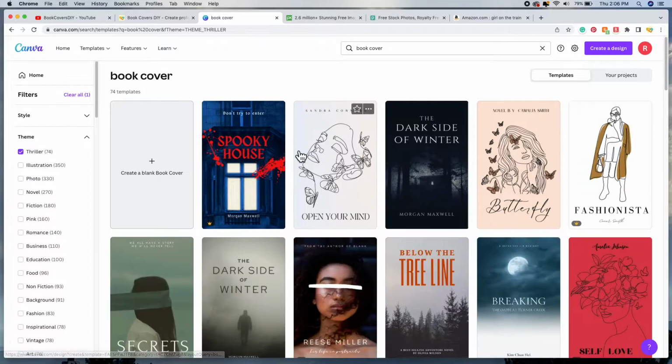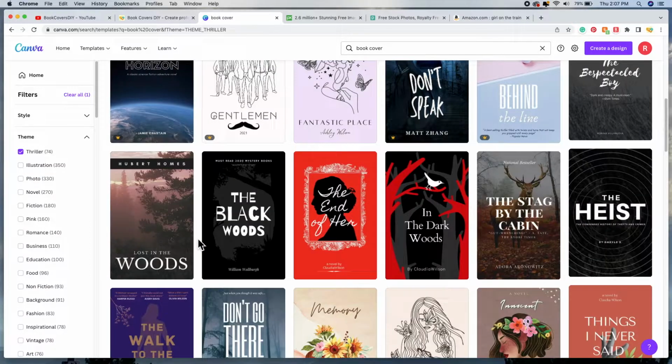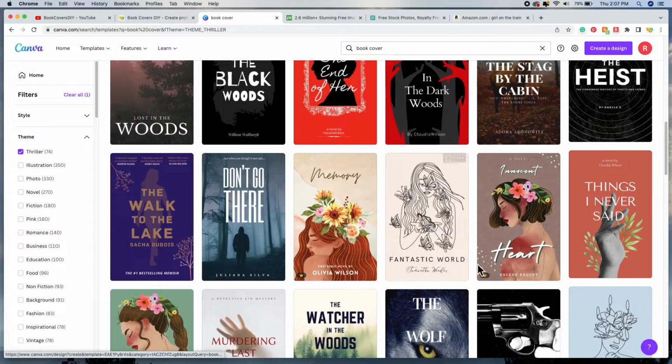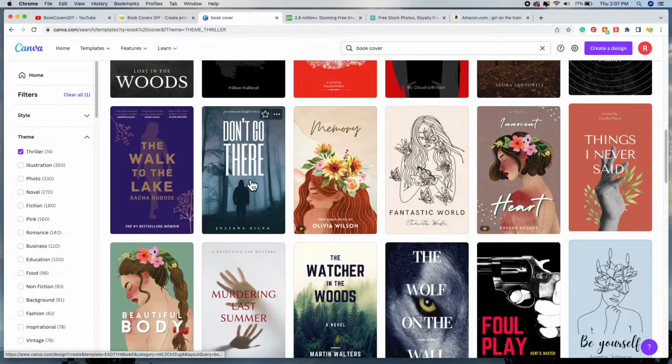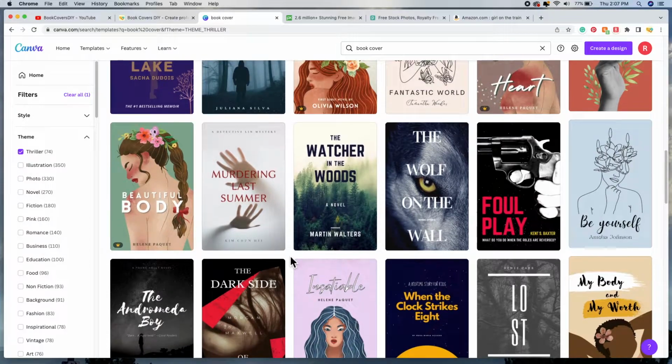So let's see what we get here. This is kind of along the lines. We see this a lot in psychological thrillers. There's usually like a house or a cabin. Here's another one. If you notice at the bookstore or Walmart, Target book section, there's a lot of thrillers set in the woods. So here's one, Lost in the Woods, In the Dark Woods, Don't Go There. So these would all be great. You could just select one of these, change up the title, the tagline, things like that, and you're good to go. But today I want to show you how to make one from scratch.